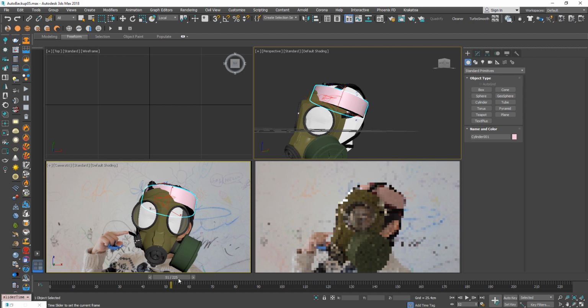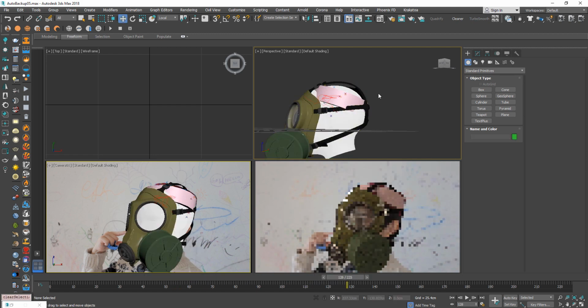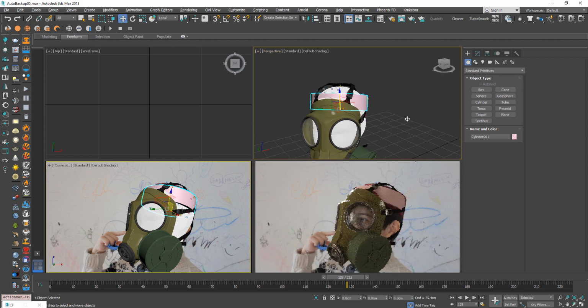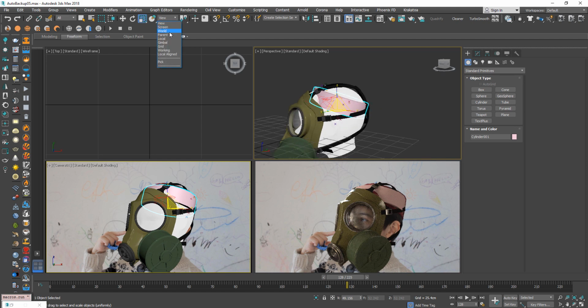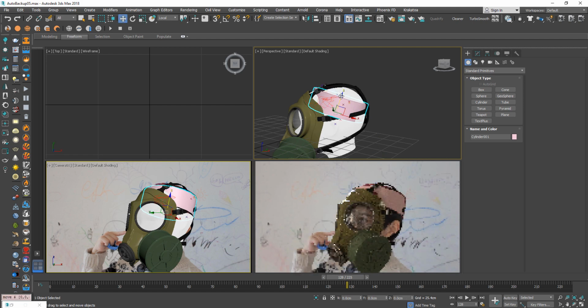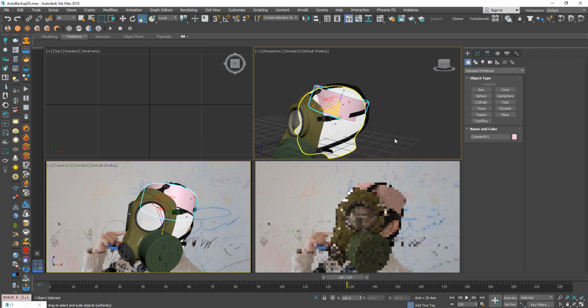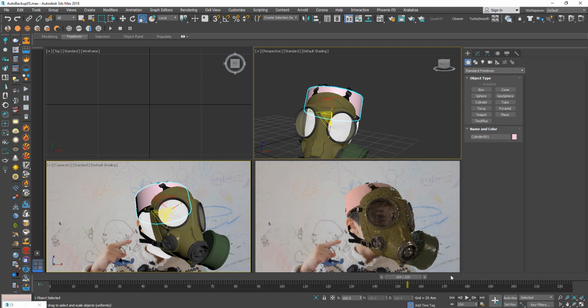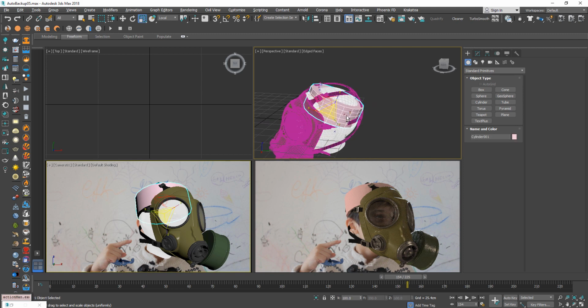Let's rotate it and see from another angle. But first, don't forget to attach this hat object to the head. Yes, I need to scale it a little bit, like this, and move it down. Okay. Let's see it from different angle. Okay, it's cool.